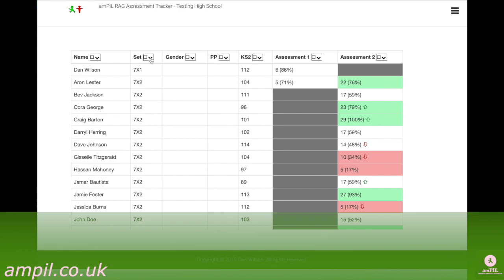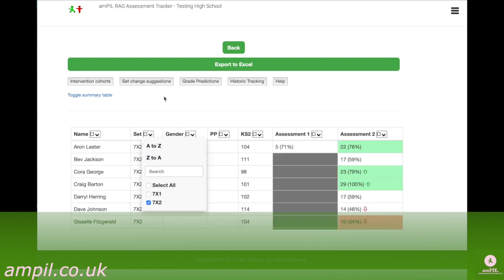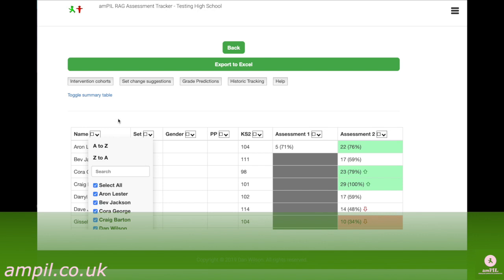You can filter these out. You can just select a particular group, for example, which I have done there, and you can filter out particular students if that's what you wanted to do.